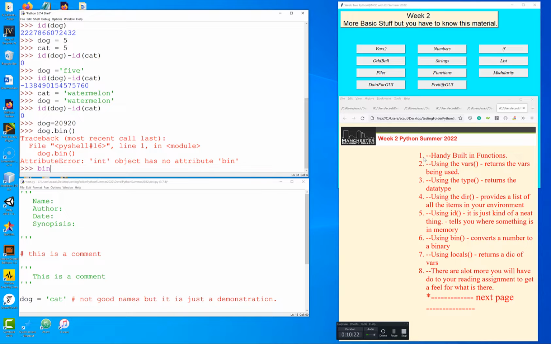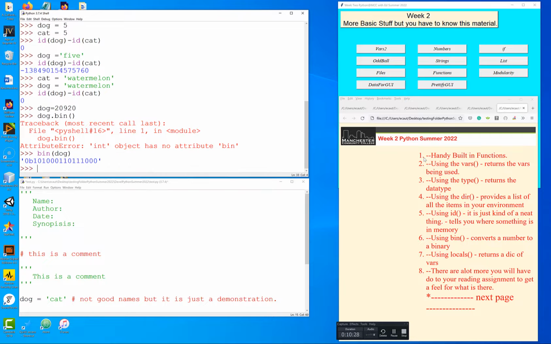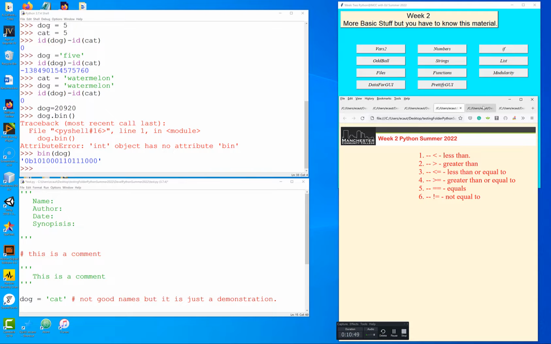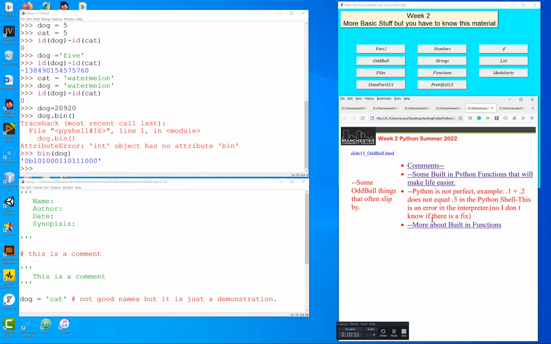So it's bin dog. And that converts it to a binary. Keep that in mind, that it's okay to make mistakes. Just realize when something like that comes up and it says that you don't have it, then you've got the wrong one. You're looking at the wrong idea. You're thinking about it incorrectly. That's the word I'm looking for.